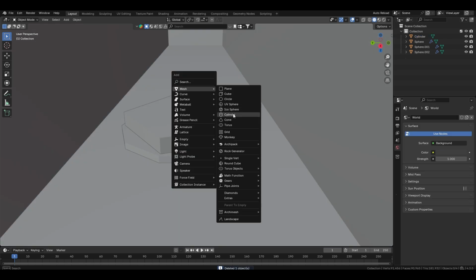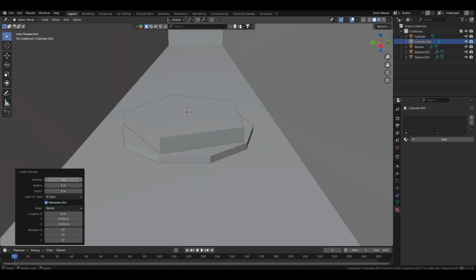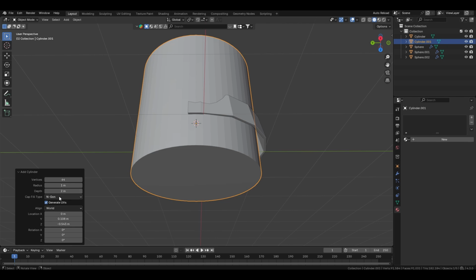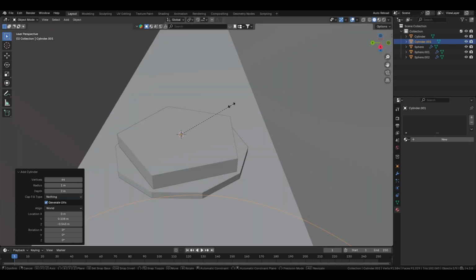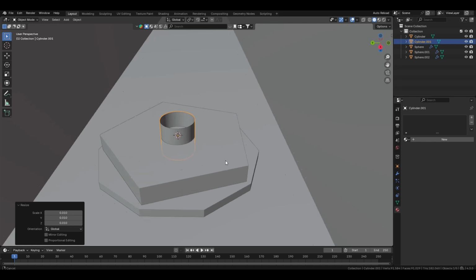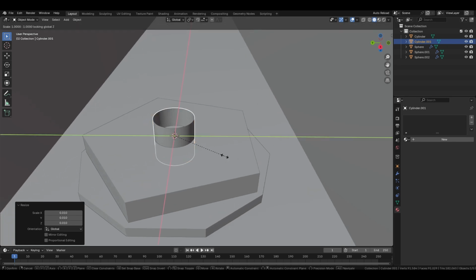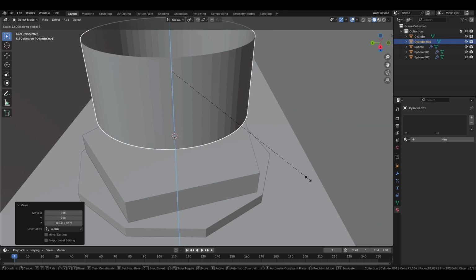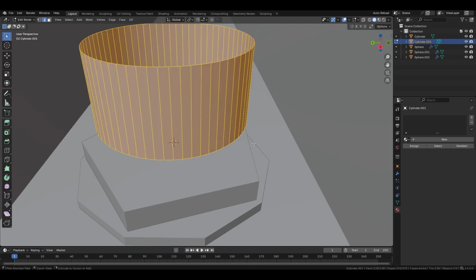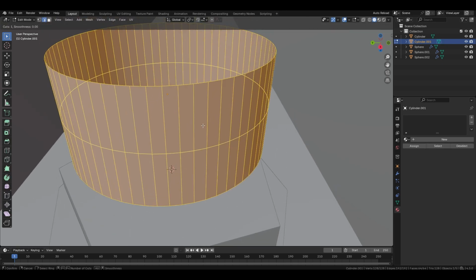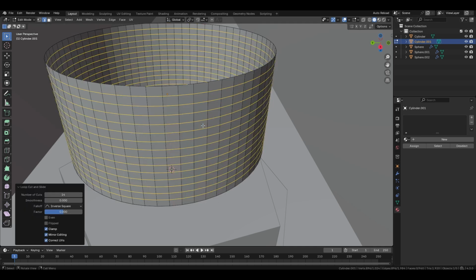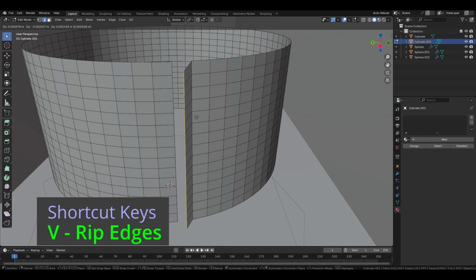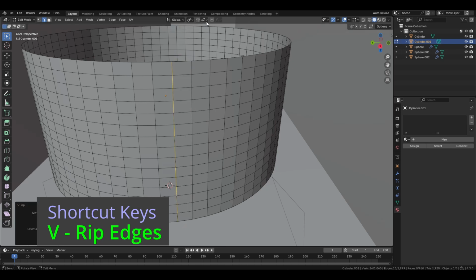Again, I'm going to bring a cylinder, increase the vertices to 64. If you see, I don't want this top and bottom face, so I'm going to change the cap fill type to nothing. Then press S 0.01 to reduce the scale. Then press S Shift Z to scale it in the X and Y axis, bring it up, and again scale it in the Z axis only. Then in edit mode, edge selection, add I think 14 loop cuts will be fine. Then just select these edges and press V to rip these edges like this.